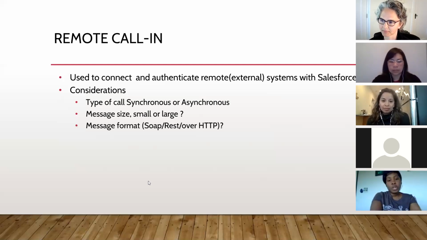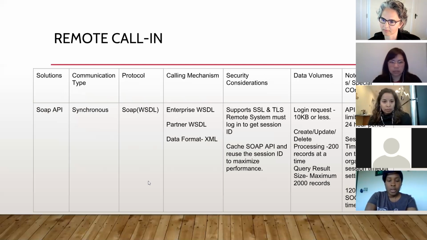Okay, so remote calling, it was mainly around authenticating external systems, remote systems with Salesforce. So considerations was like, you need a synchronous call or asynchronous call, the size of the message, and then the message format. Those were the kind of things you had to think about. And then if you go next, I ordered it based on the optimum solution with SOAP API and REST API technically being a tie.